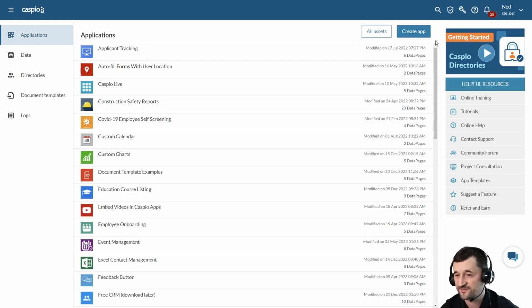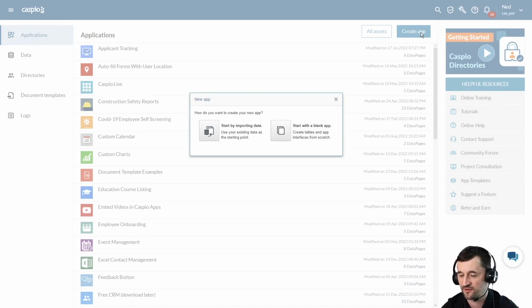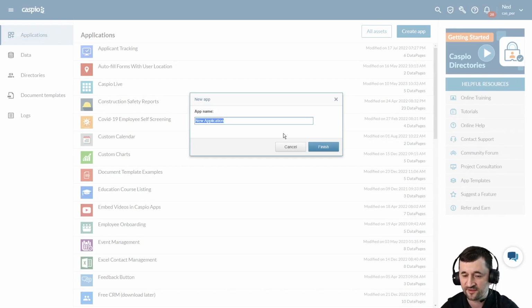Once you're inside your Caspio account, it's very easy to begin. Just click on the Create App button, and then you'll have two options on how you can begin. You can build your application as a blank template, or you can import data if you have some offline data that you wish to bring in. We'll build our application from a blank template, and then very simple, give your application a name. I'm going to call this just very simple contact form, but you'll have your own naming convention. It really just depends on what type of application you're developing.